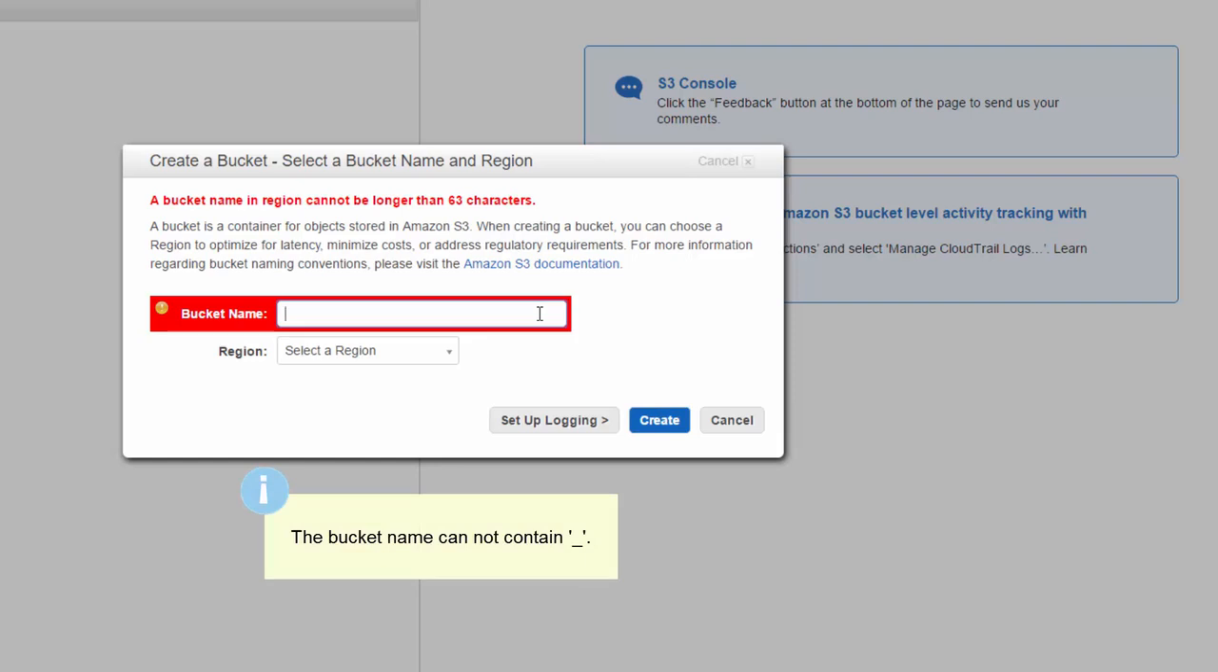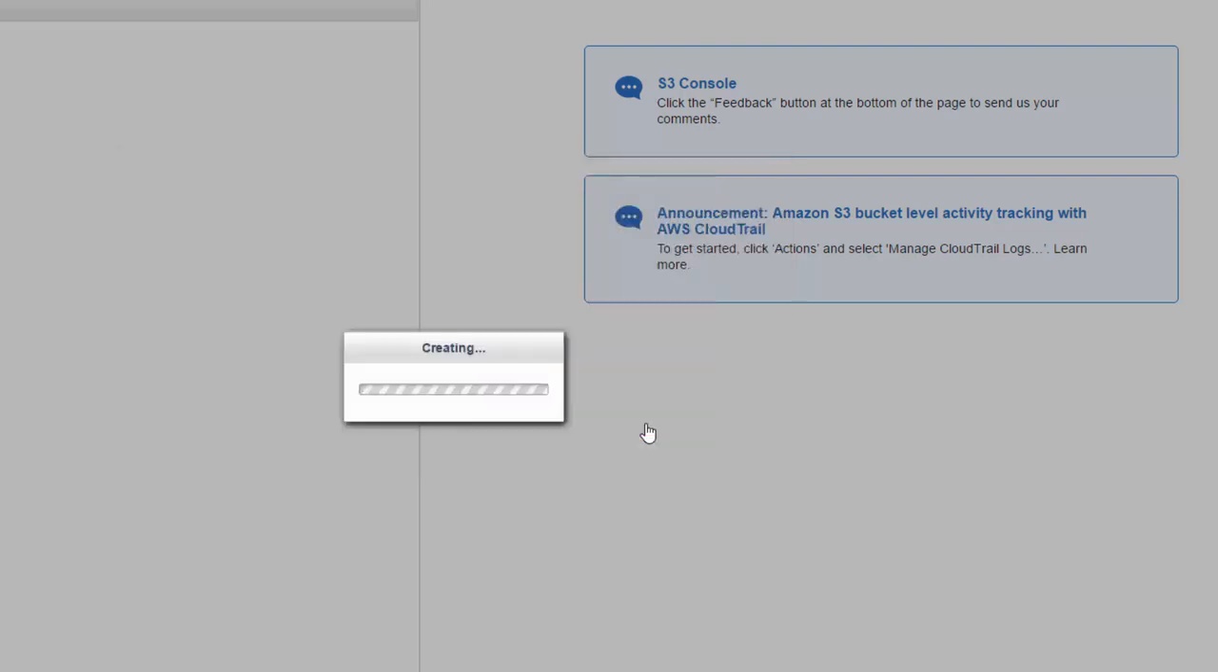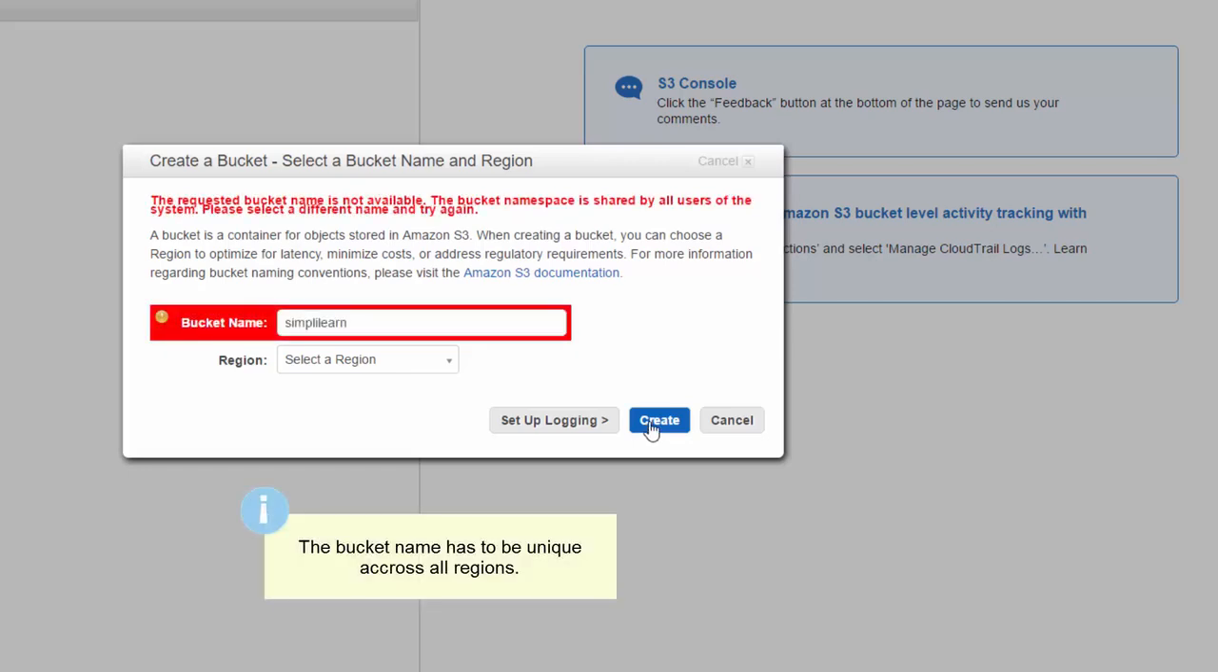And also, you can't create a bucket with underscores in. So if I just try and call it Simplilearn underscore bucket, it's going to generate an error. It's telling me that I can't create it with an underscore. And also, if I just create a bucket called Simplilearn, it's going to say that this bucket name is not available. Someone's already using that in the Amazon Web Services namespace. So I have to give it a unique name.